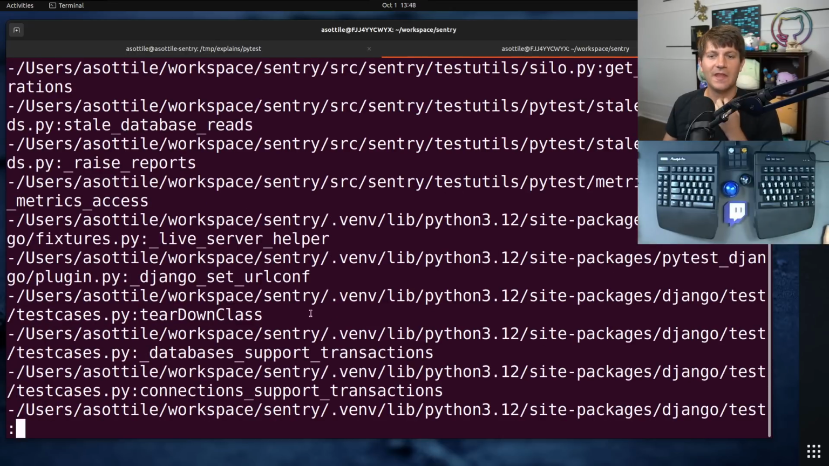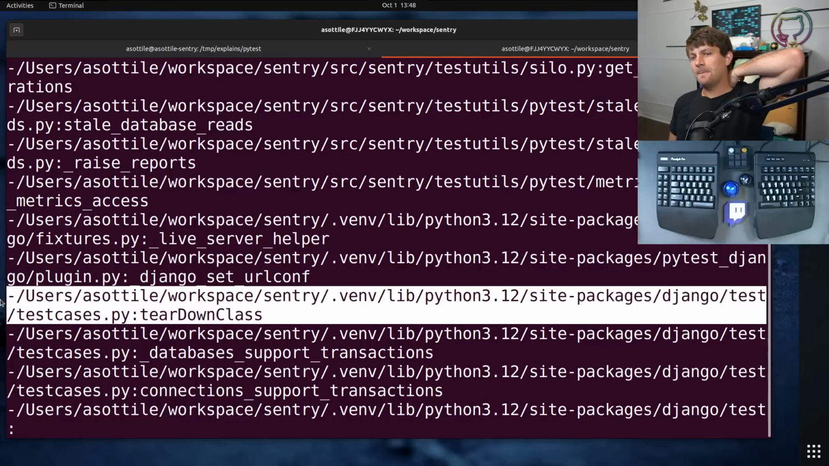No. Here we go. This was the first one where I was like, okay, we're not running teardown class. That explains everything that's happening here. Because Django's test teardown cleans up all the database state and leaves it in a good state for everything else. And if we're not running that, then all bets are off on anything being successful after that. And so this was only not being run in the new version.